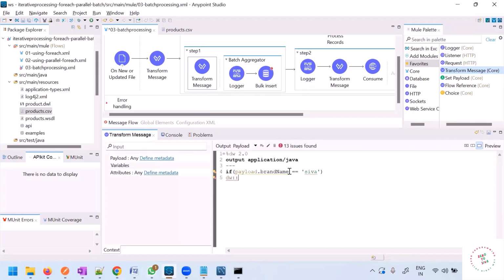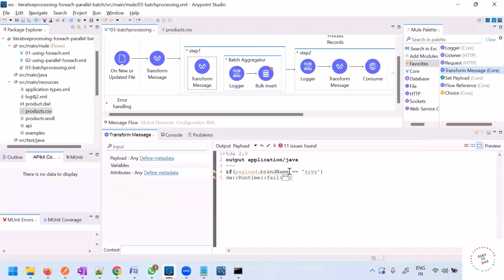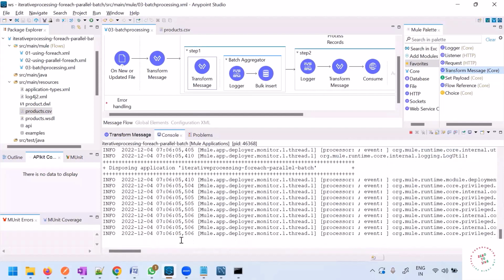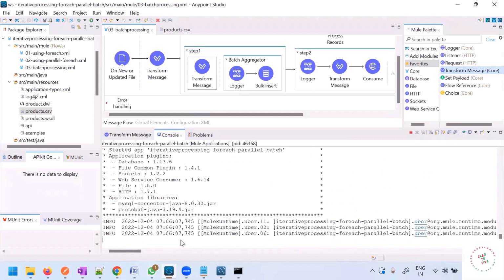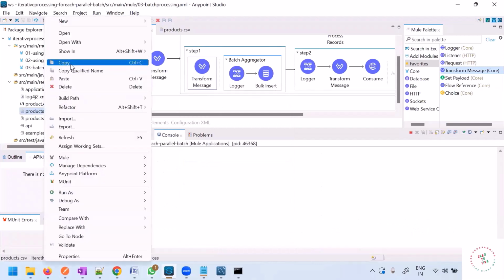In DataWeave, I can use dw colon runtime colon. There's a function called fail. I can give a failure message. We don't accept Siva brand. Just for example, I'm writing else I will return the payload. Simple. So I have simulated a scenario. Let it get redeployed. Okay, it got redeployed. Now in step 1, for one record, an exception will be generated.